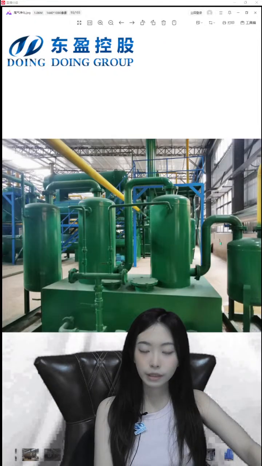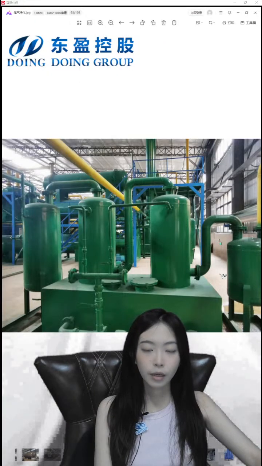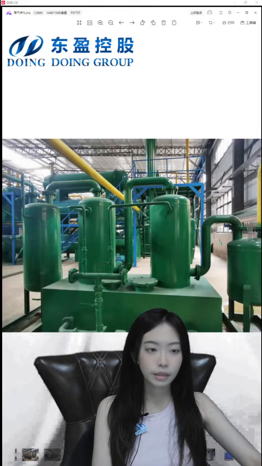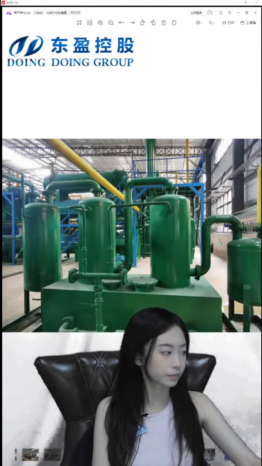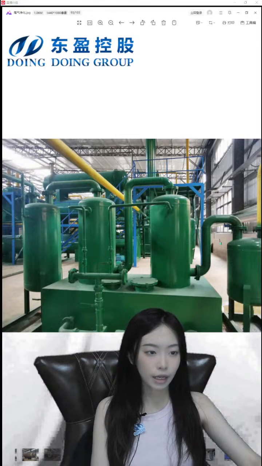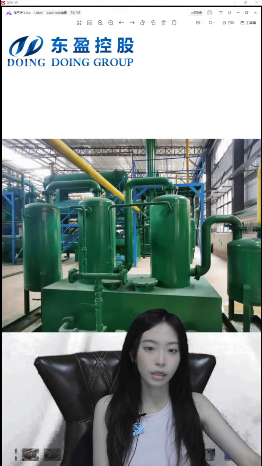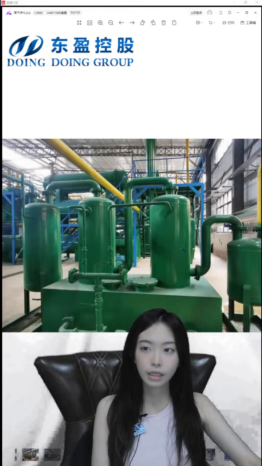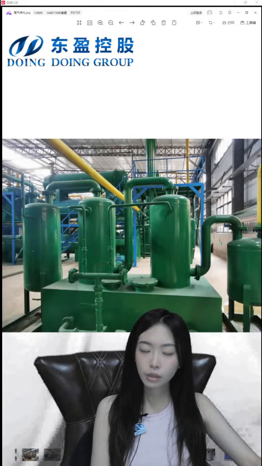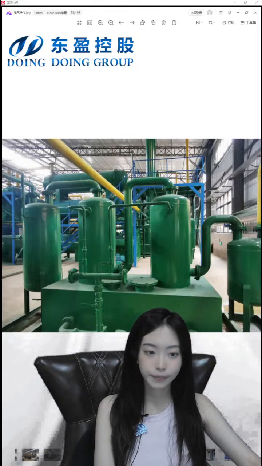Here is the odor removal system. This is a buffer tank to slow down the speed of your tail gas. And here is the purification tower to purify the sulfur dioxide and the hydrogen sulfide in your tail gas. It will spray the sodium hydroxide. And this is the water seal to prevent the tail gas from going back to the other device, a safety device.